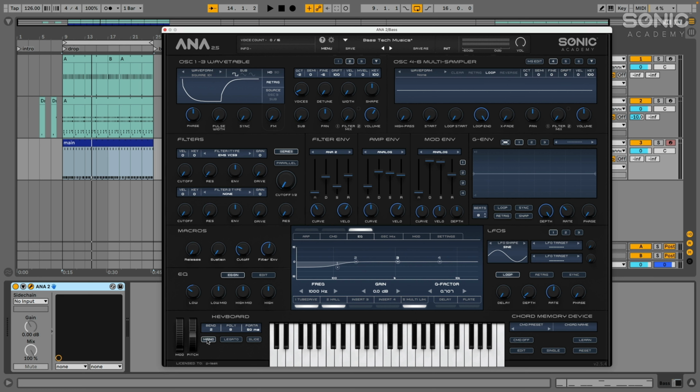I guess it's worth mentioning I have the mono switch turned on the bass as well, so it's just monophonic. It can't play more than one note at a time. There's no portamento or anything, no slide. But that's pretty much the bass patch.